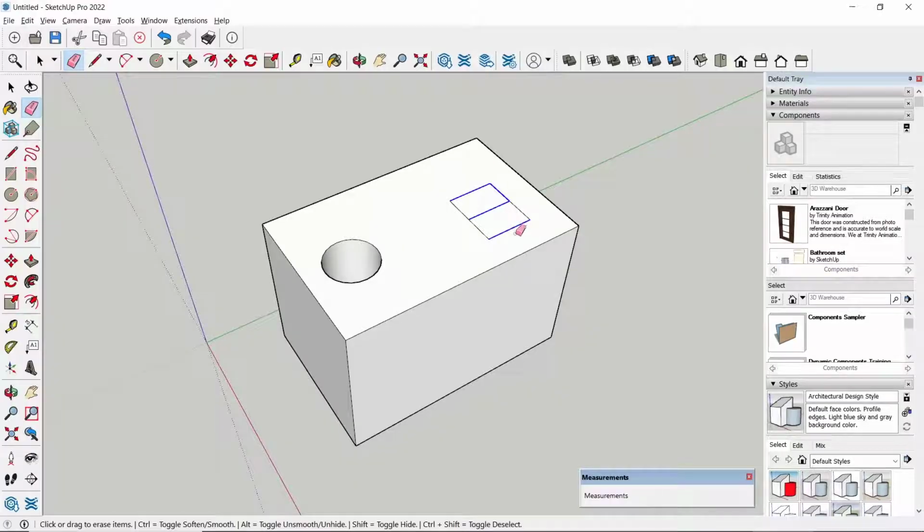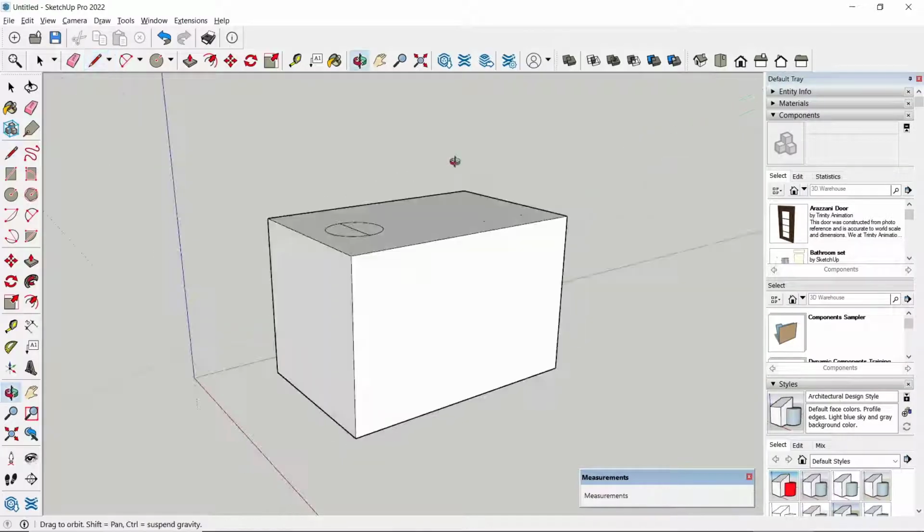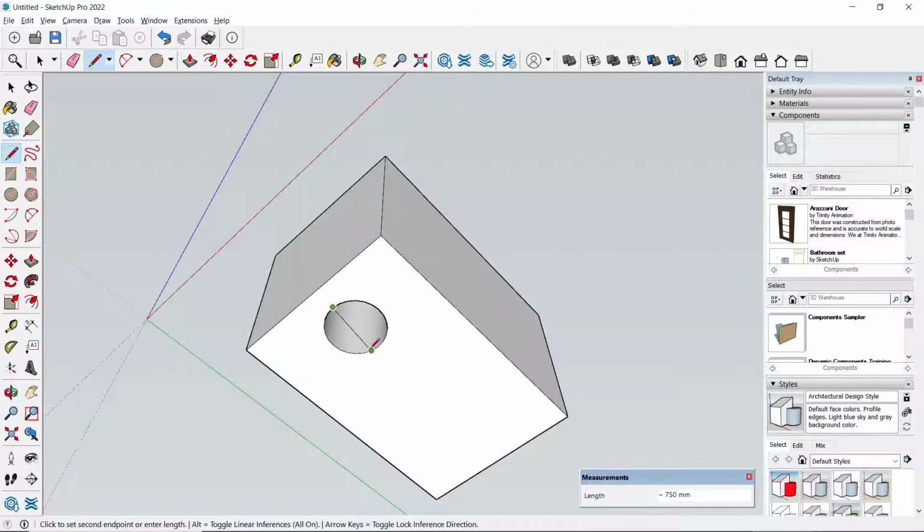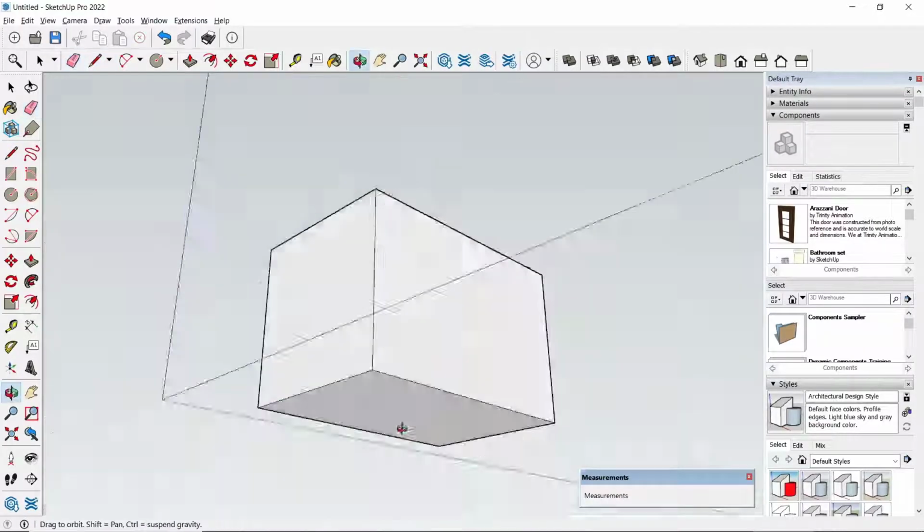Okay. Also, same with the circle object, you can create a line at the top and then at the bottom here. Use the Eraser tool to delete the edge.